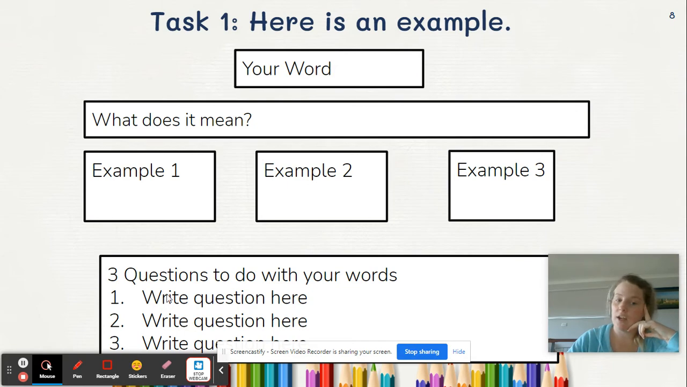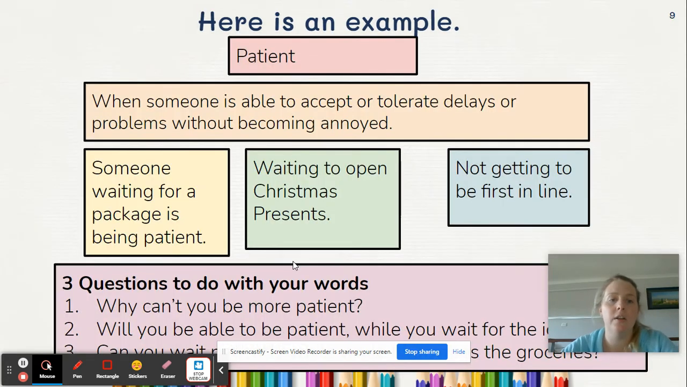Then I'd like you to write 3 questions to do with that word. Now, I'm going to give you an example here. I use the word patient. Now, patient could be patient as in a patient at a hospital, or it could be you being patient, so waiting in line or things like that. Now, make sure when you're using this word, you need to do it in the context of what you read in your shared text. So the context of this word is not the patient at the hospital. It is in the context of being patient.